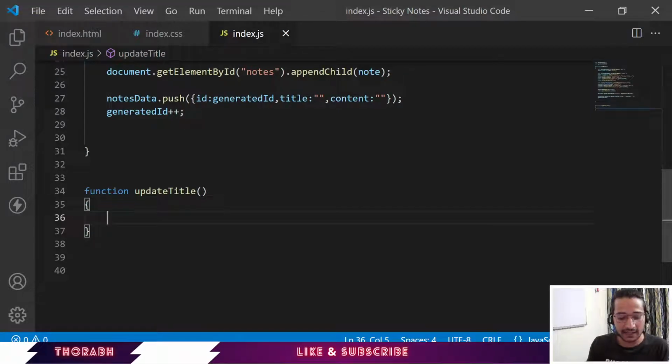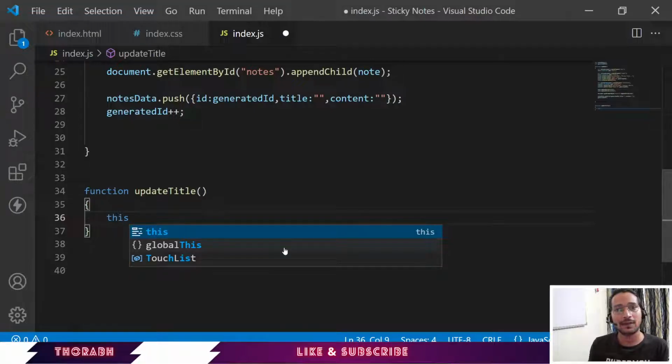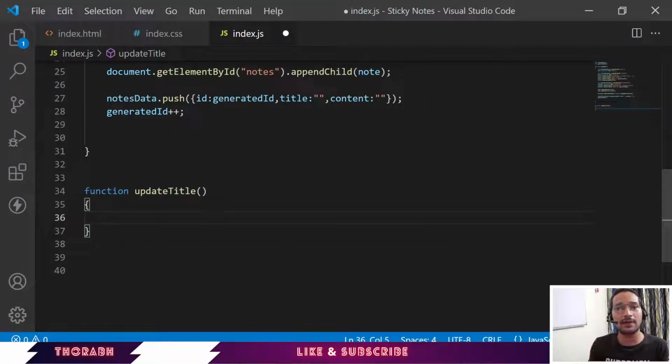So understand, in every function, there is a this keyword available. By default, it's there in JavaScript. In every function, there is a this keyword available, which refers, if you're performing any event handling, to the element on which the event is getting performed.